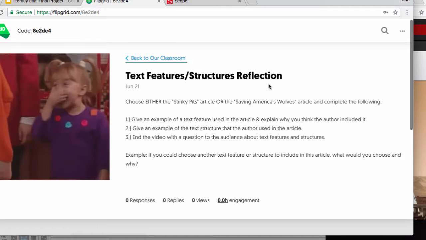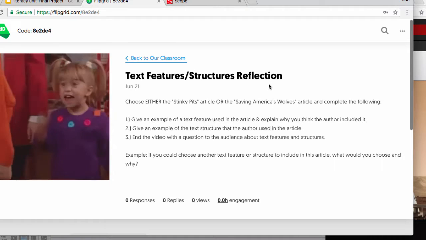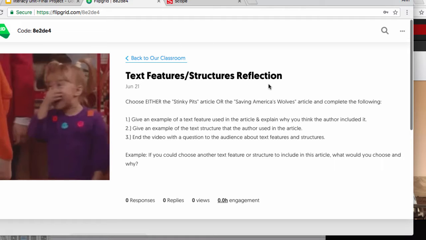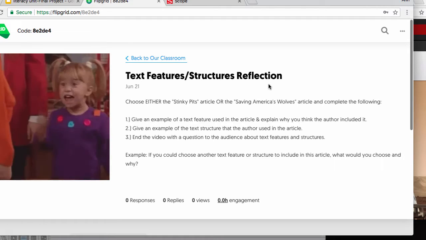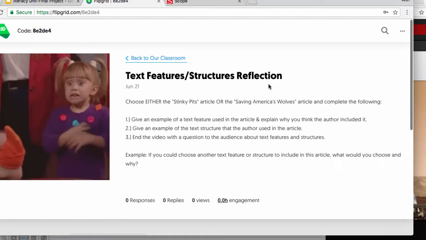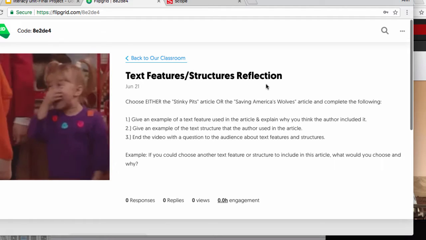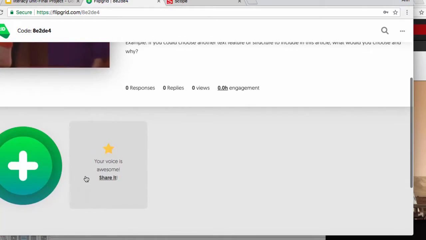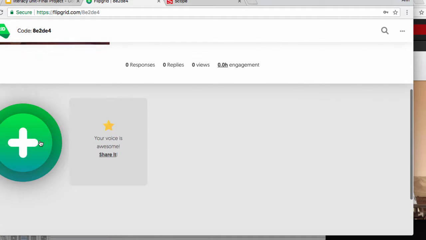They will give an example of a text feature used in the article and explain why they think the author included it. Then they will give an example of the text structure that the author used in the article. And finally, they will end the video with a question to the audience about text features and structures. And their example would be, if you could choose another text feature or structure to include in this article, what would you choose and why? In order to record their video, they would need to click on the green button with the white plus sign and then simply begin their video.